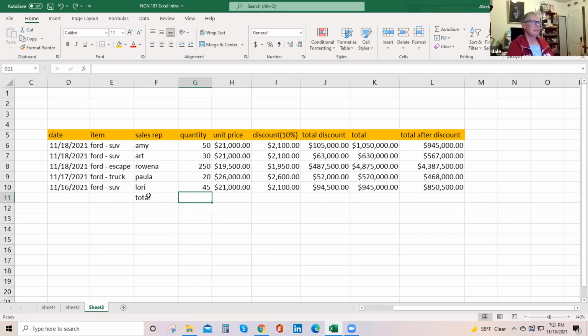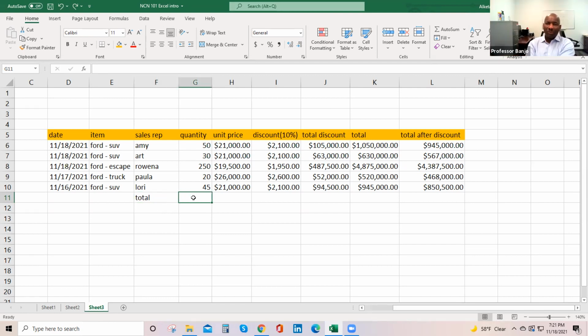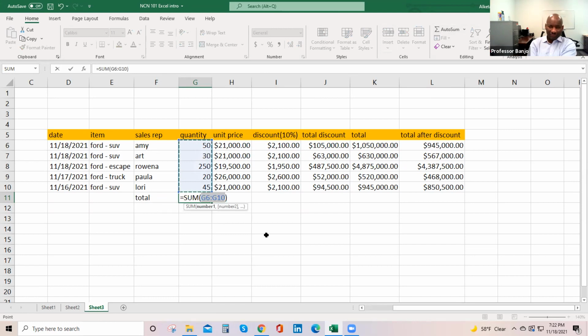I think it's highlight, AutoSum, it worked for me. All you do is click on G11, click in there, then hit AutoSum. It pops it up. It's 395. Click on G11. Go to the top of your screen, top right, click AutoSum, hit enter.